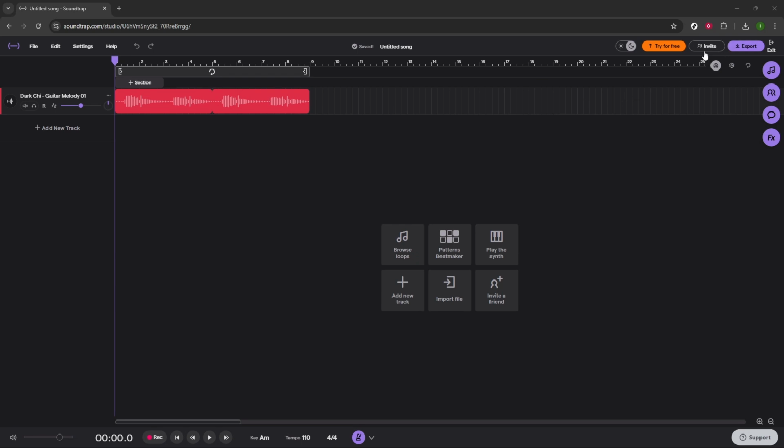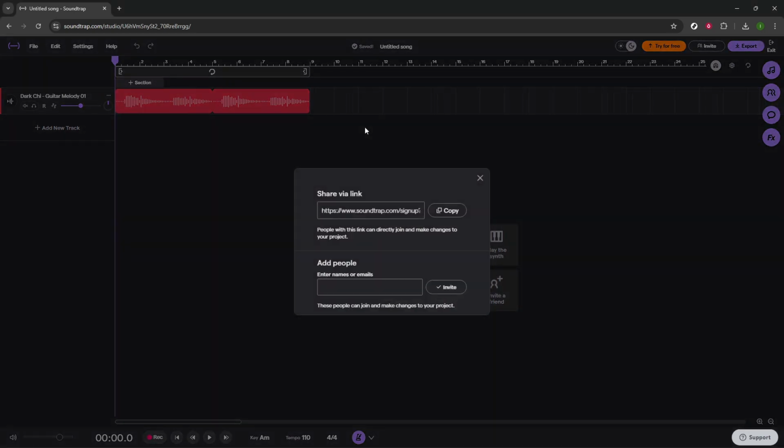This opens the collaboration panel. Here you have two options. You can invite people by entering their email addresses, or you can create a shareable link. For this walkthrough, we'll use the shareable link, which is fast and convenient for inviting teammates without typing their details. Create the link, then copy it to your clipboard.